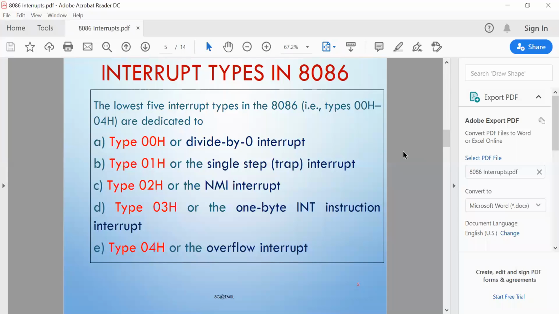Now the software interrupts are written in this way: type 00 to type FFH in the hexadecimal number system. Type 00 to type FFH. A total of 256 interrupts are available.